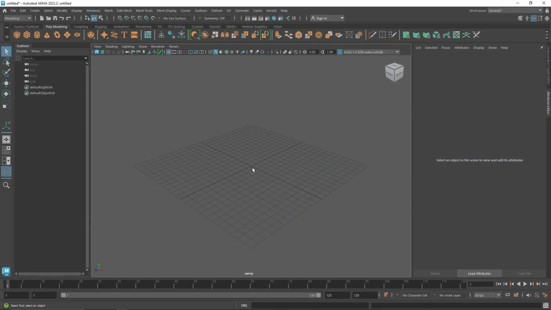Today we are going to be talking about the dynamics node inside of Mesh. It is one of the most useful and interesting nodes inside of Mesh and one of my personal favorites. So let's quickly get into it and see how we can use this node.